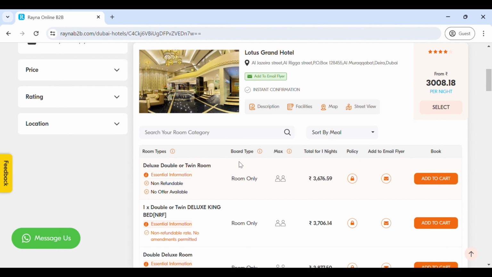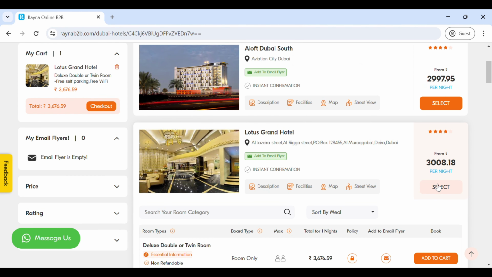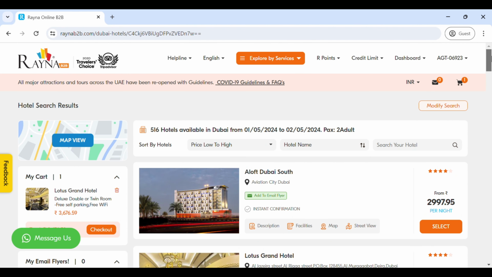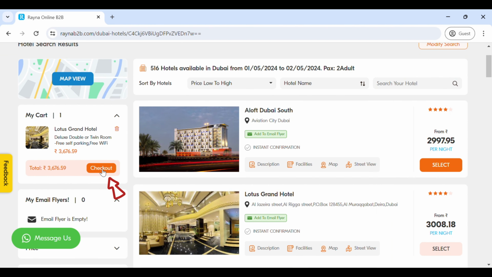Choose your room preferences by browsing through the list or using the search box to find your desired options. If you want to add a meal, simply click here and add it. After finalizing your choices, click on Add to Cart. Now, proceed to the cart for the checkout process or simply click on Checkout directly.